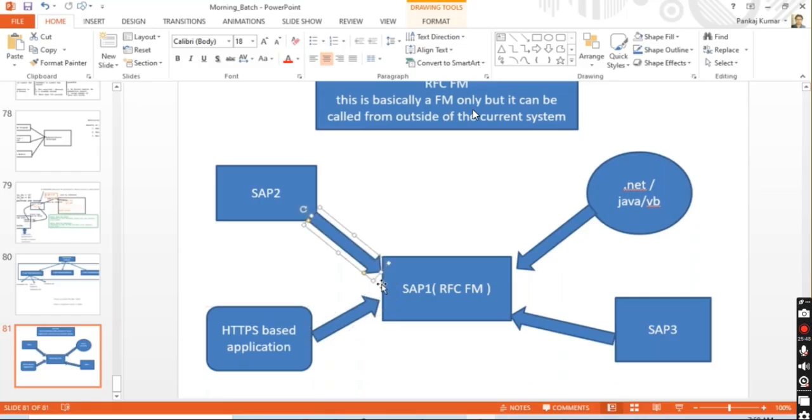But in ALE IDoc also, BAPIs are passed, no? Yeah, BAPI is also. What's the difference between them? The difference between BAPI and RFC function module is only that BAPI is a business object based concept, a class based concept, and RFC is a procedural programming based concept. That's the main difference. BAPI can also be called from any side, because BAPI is also an RFC enabled function module. That's why BAPI can be called from anywhere in the environment.